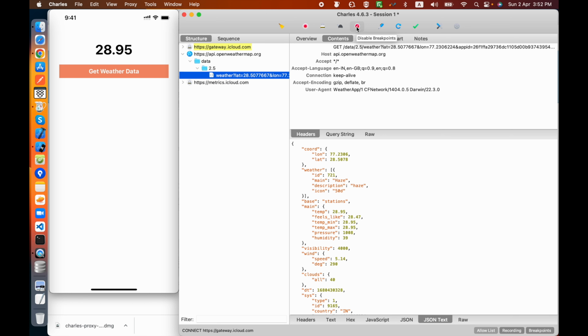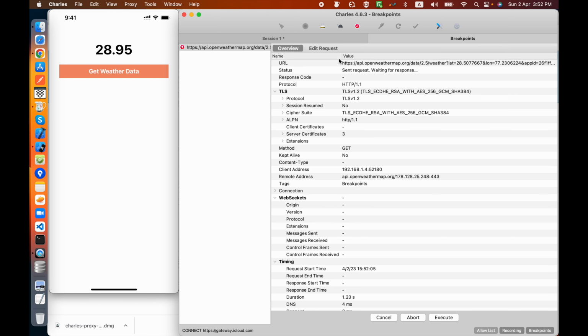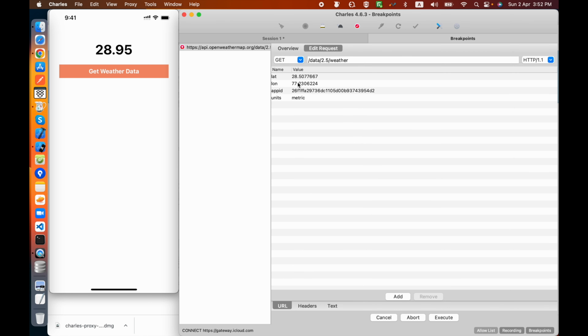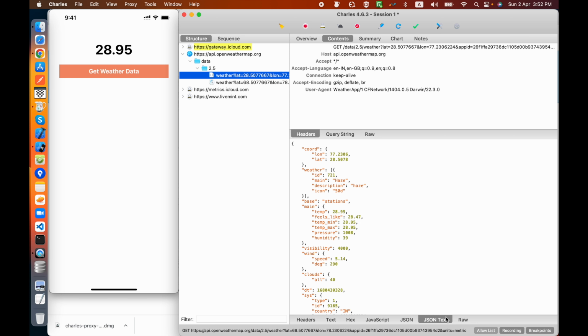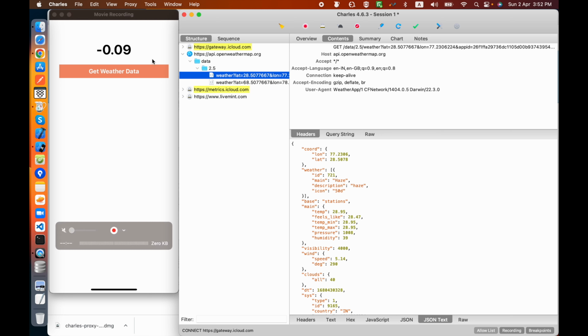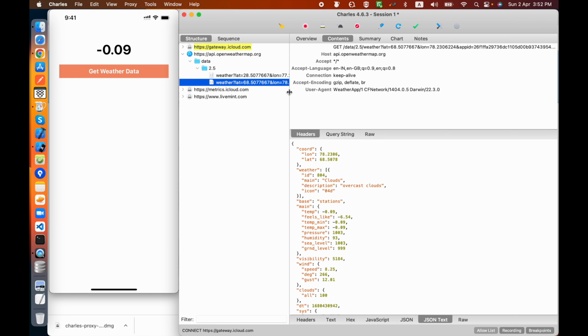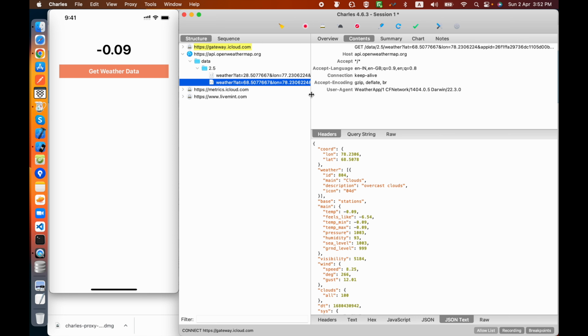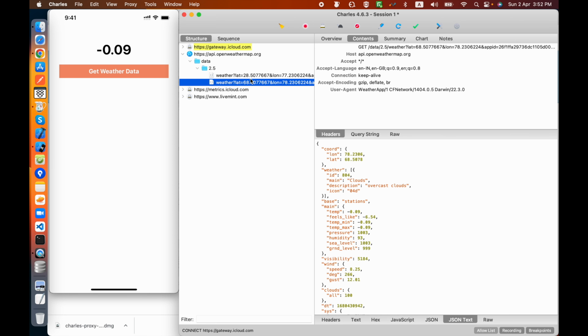So when I click on weather data, it will go to the breakpoint mode where it is asking me to edit the request. Here I can edit the request. Let's say I change the lat and long, and then I can execute it. Okay, so I've changed it. You can see now I'm getting minus 0.09 degrees, because in my request I have changed the latitude, which was 28 earlier, but now it is 68. So the temperature is minus 0.09.